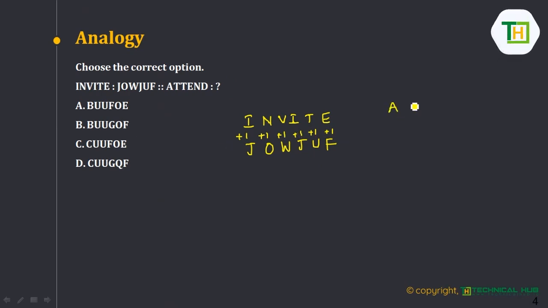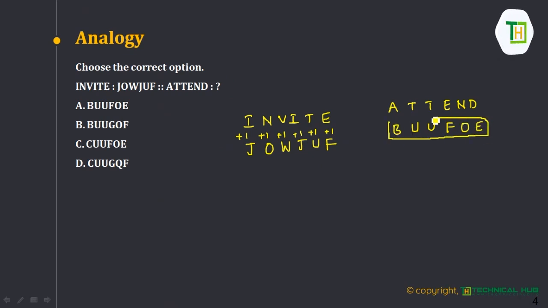In the same way, I have to write it for attend. The next letter of A is B. The next letter for T is U here. E is F, N is O, and D is E. So BUUFOE is the answer, the first option. It's simple: each and every letter is written as the next letter in the alphabet.